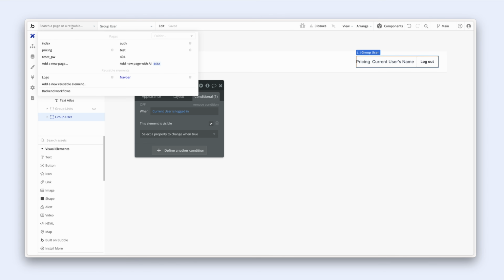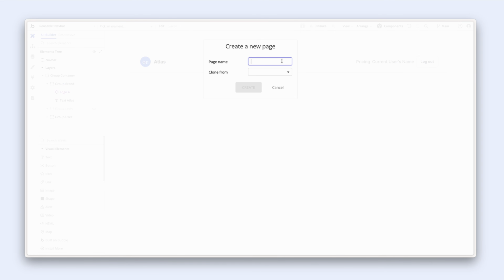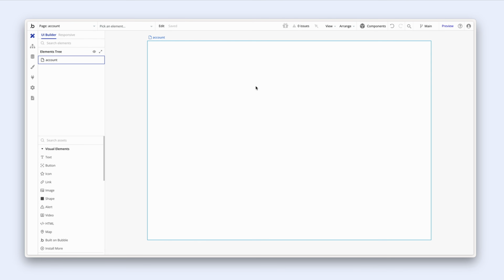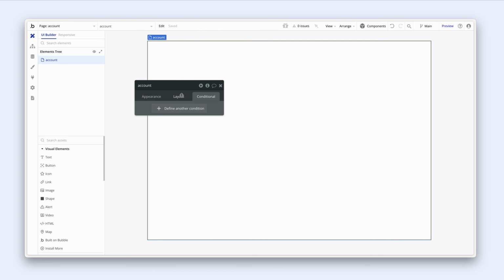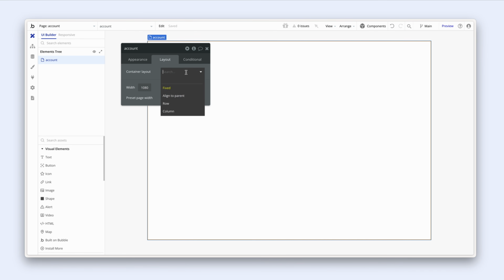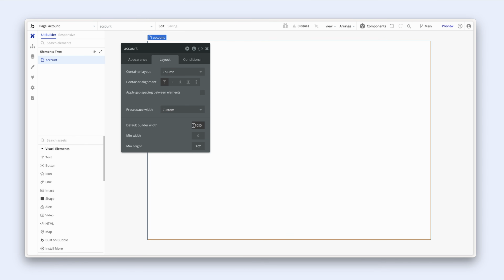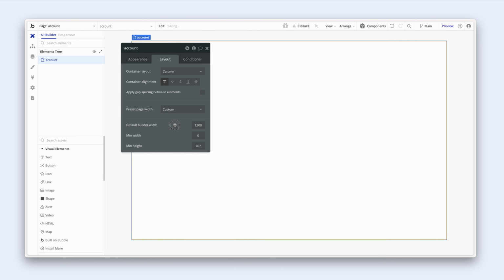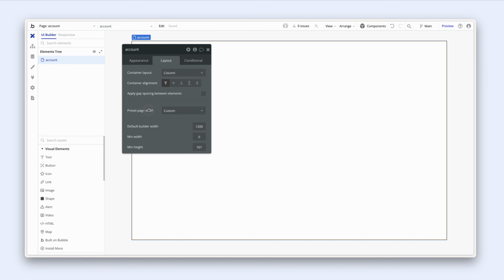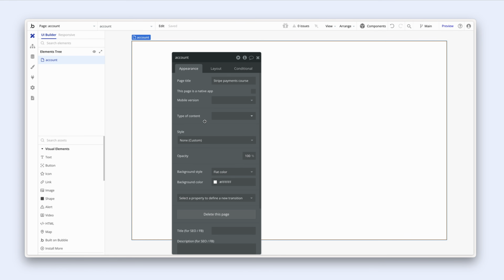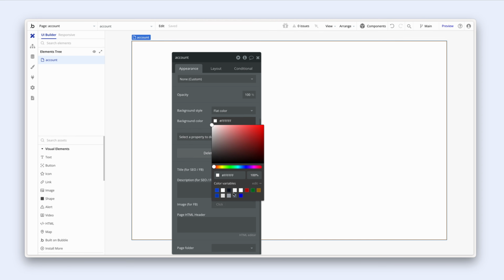So now we can create our account page. Let's go ahead, add a new page. Account, create. Bring up the property editor. Change it to a column, top to bottom. Consistent size here, which is 1200. And what I'm going to do is change the color to our surface color.